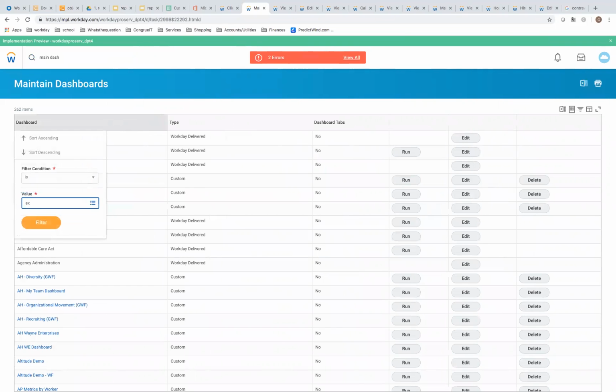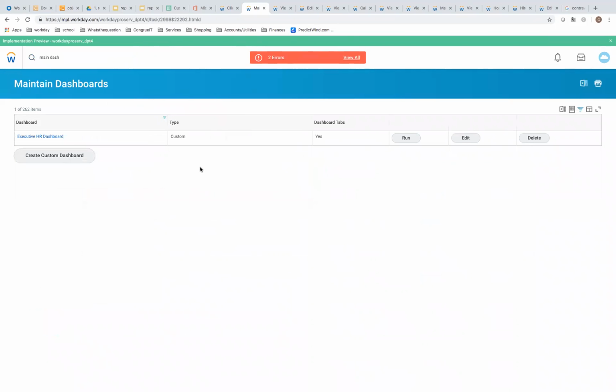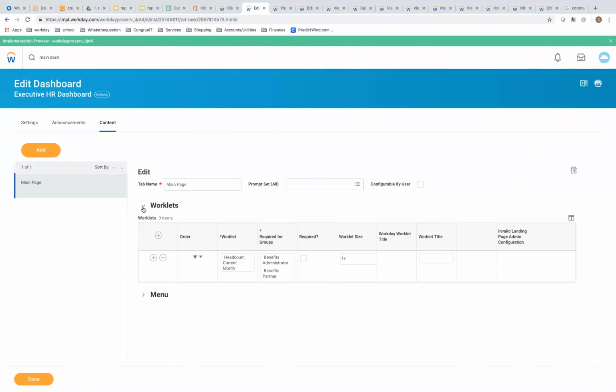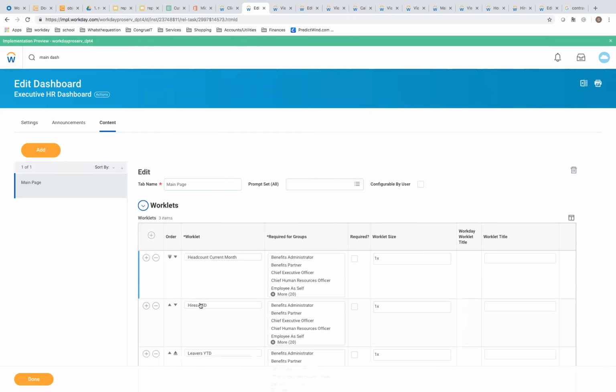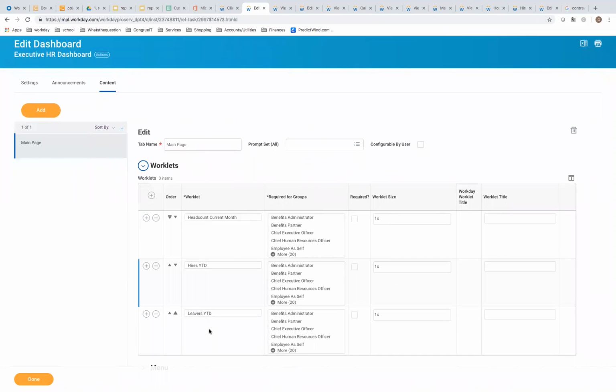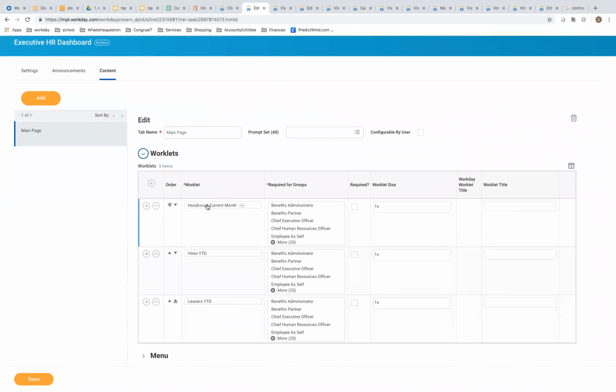Executive, HR, and dashboard. And so when you see over here, you can see this is the new configuration screen. You can see we're talking about tabs here already. And so when I edit this dashboard, I see here I have the main page, and I have these worklets. Headcount current month, hires year to date, and leavers year to date. Everything else about this dashboard is standard, but here are these reports that we've defined.